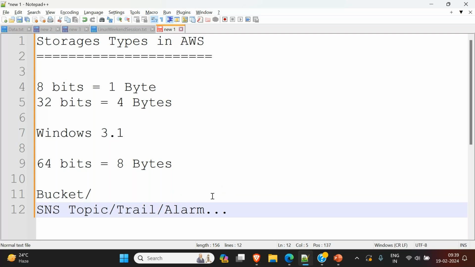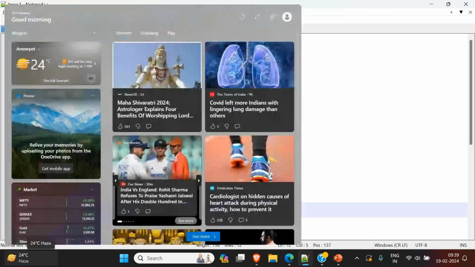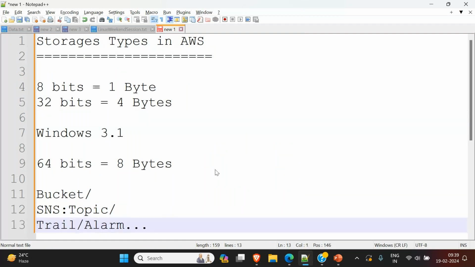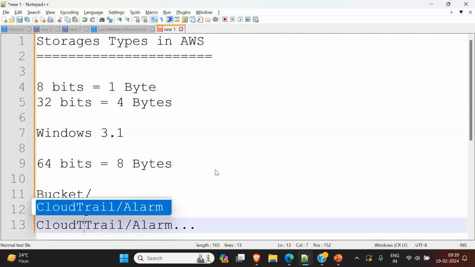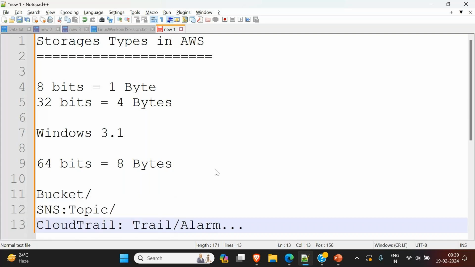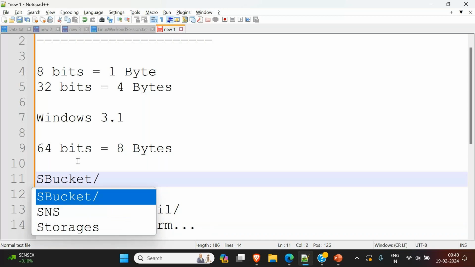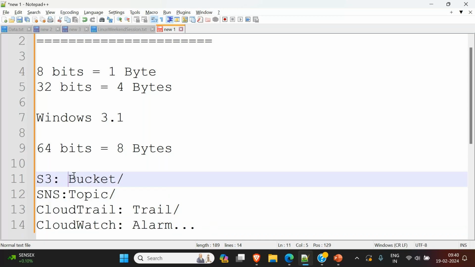and for SNS we use a term called topic. For trail, for example, we have another service called CloudTrail. When you are working on CloudTrail, we use a term called trail. When you are working with CloudWatch, you will use alarm. And when you are working with S3, you will use bucket. Like that, for every service they use different terms. You will come to know in coming classes.